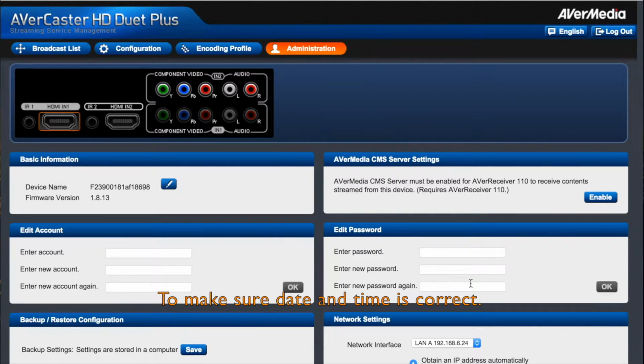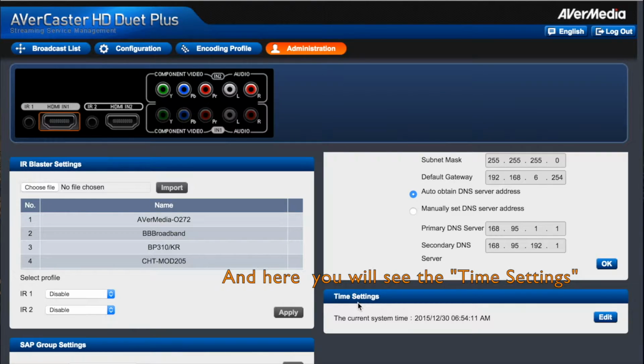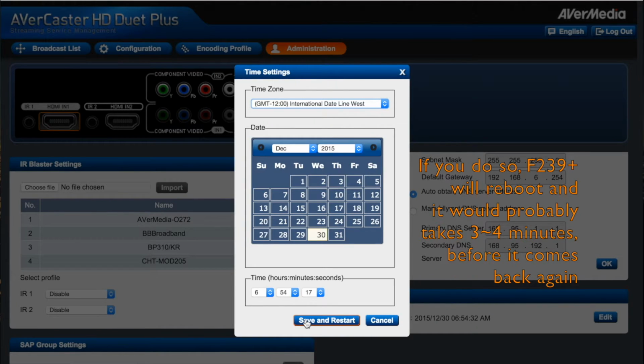To make sure the date and time is correct, click on the Administration tab and scroll down to the bottom. And here you will see the time settings. You can check whether the time is correct or not. If not, just click Edit and adjust your time zone and also your date and time here. When you are finished with the settings, you have to click Save and Restart. If you do so, the F239 Plus will reboot, and it will probably take 3 to 4 minutes before it comes back again.